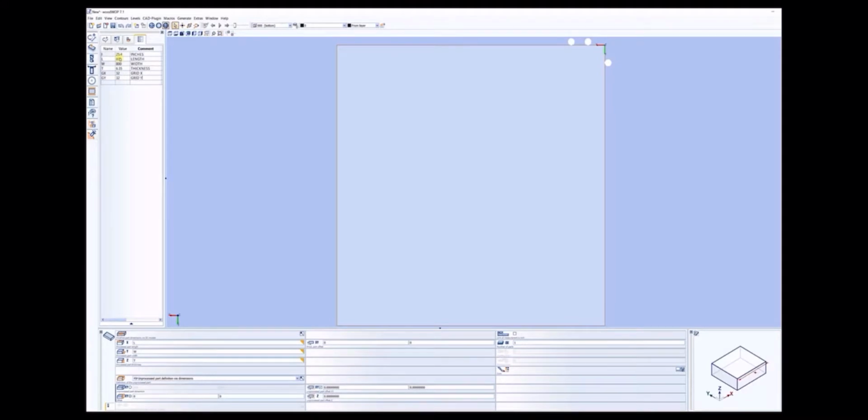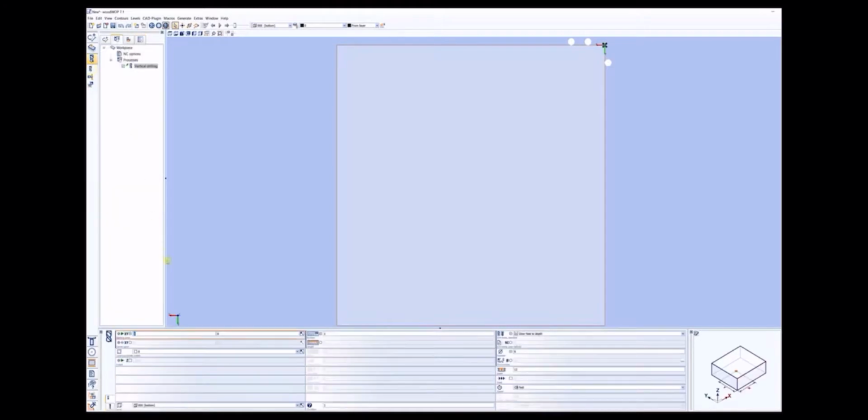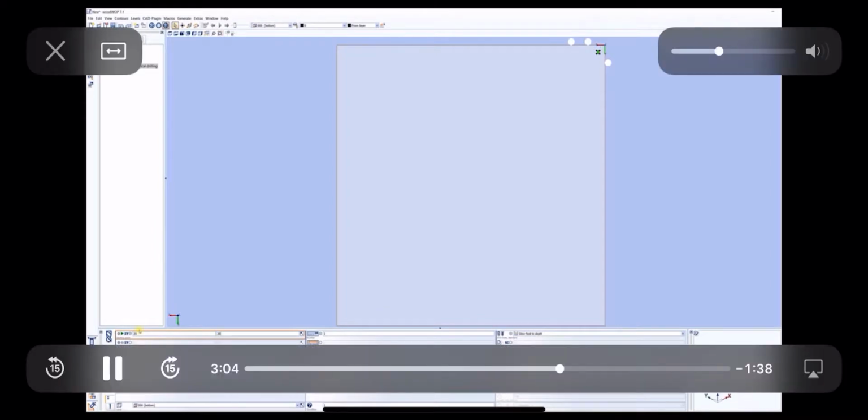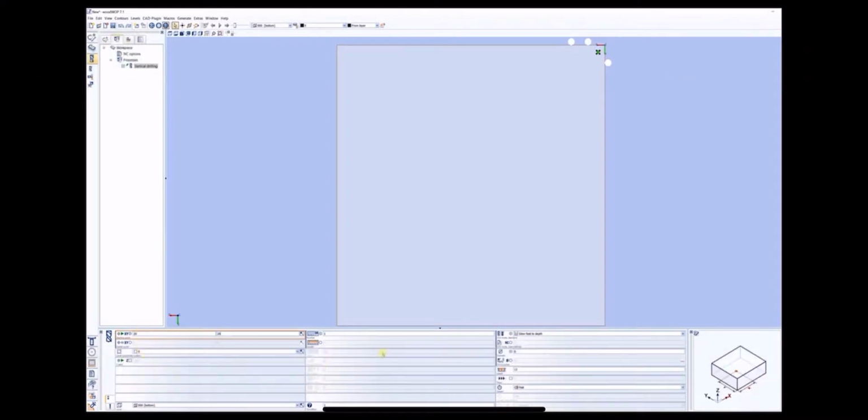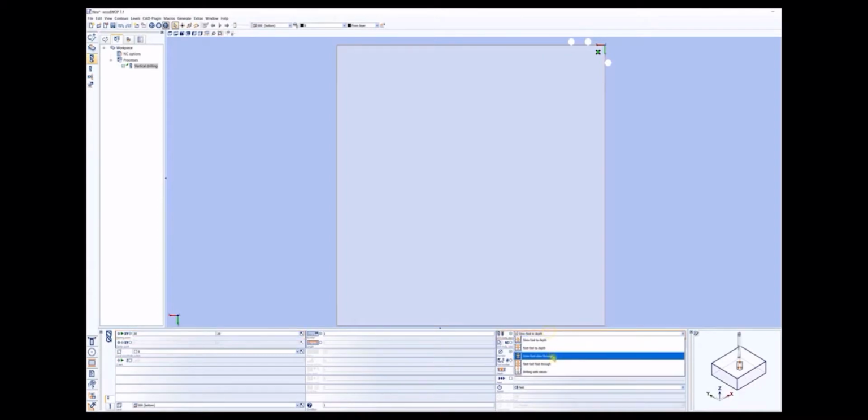Once you have that, bring in a vertical drill. Your start point for X and Y will both be 20 millimeters. Your drill mode will be slow fast through. The diameter will be 8 millimeters.